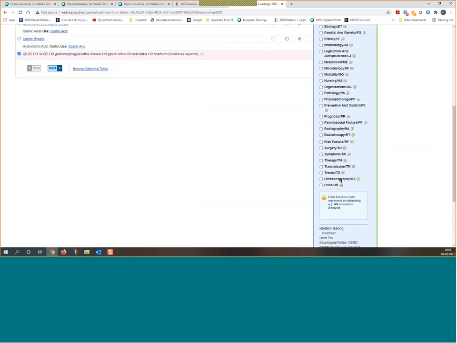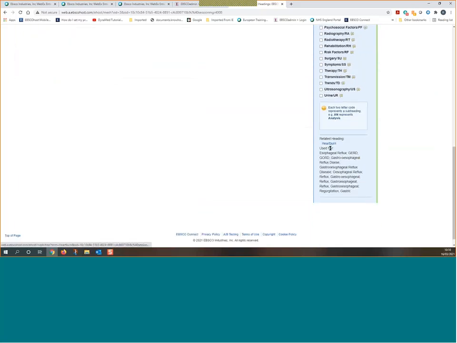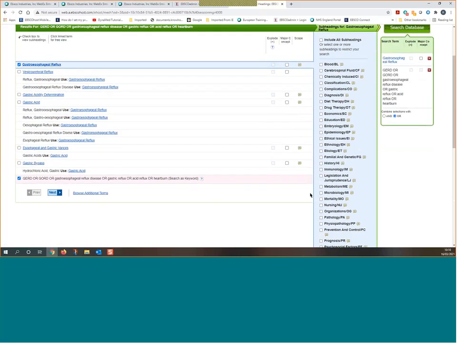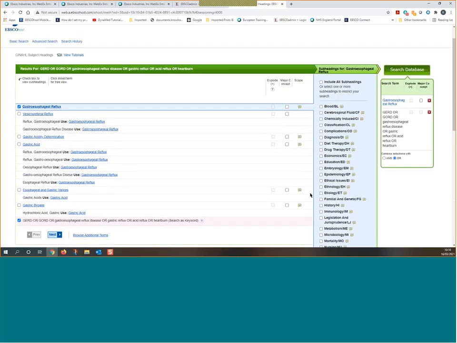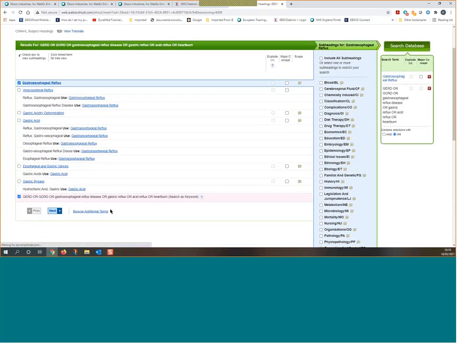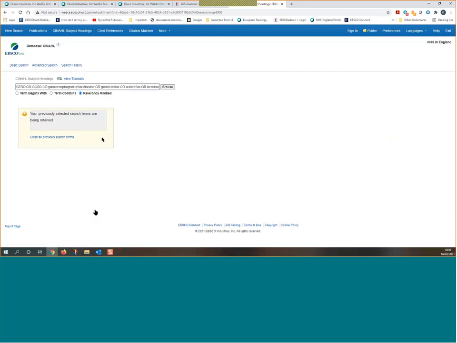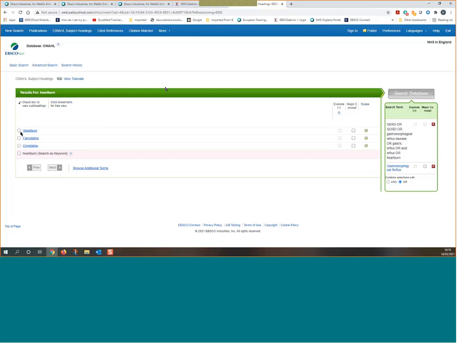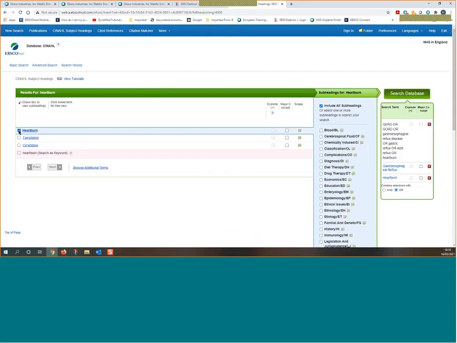Just to add, if you scroll down, you'll also see related headings as well. So you might want to add heartburn. If we wanted to add heartburn as an index term, we can do that here by going to Browse Additional Terms, and then we can just clear this, search for heartburn here specifically, and we can include that as well, okay. And now you'll see it's included. So we've got two index terms plus the keyword search combined with OR, and then we can run this.